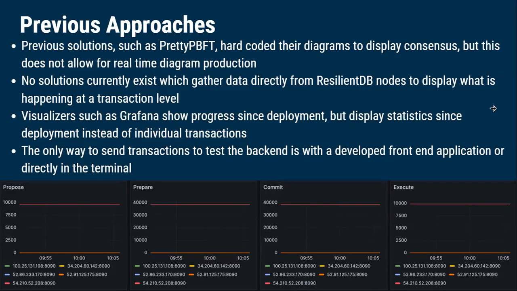Similarly, there was no solution that gathered data from ResilientDB nodes to see what was happening at a transaction level. There were solutions to view an overview of all the transactions, such as Grafana, where you could see how many messages were collected total and how many transactions were done total. But to view an individual transaction, there was no way to do so.